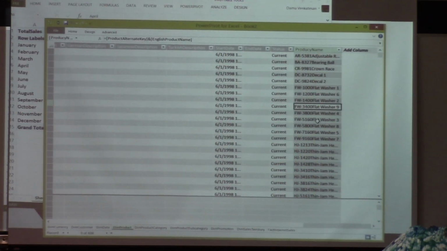So this one is a row context. So it takes row by row. So these are the two different types of context available in DAX when you're creating your measures and your calculated columns.